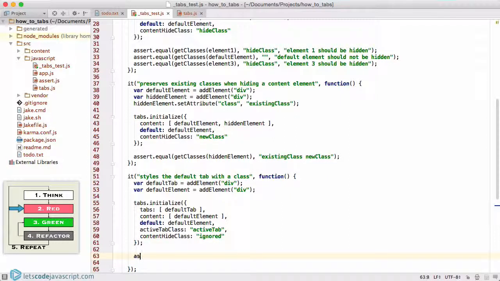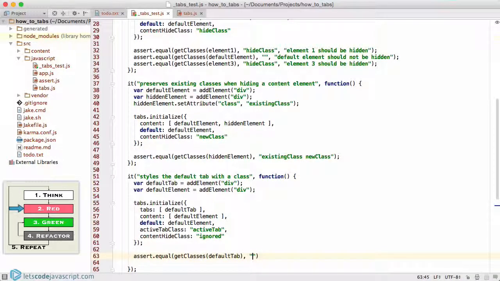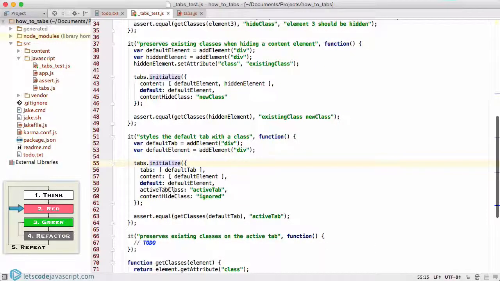All right, so if we do this, we're going to want to then assert that the classes on the default tab, which is going to be an element, are active tab. Now, as I look at this, how are we going to know that default tab is the right one, how are we going to connect these two? I think we want to assume that these two things are in the same order, that we're going to have the list of tabs, the list of content, and that the first tab is what controls the first content element.